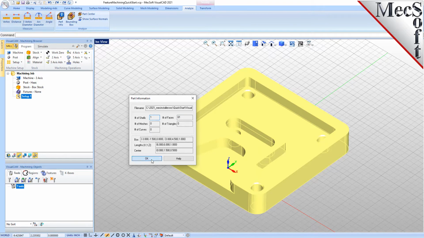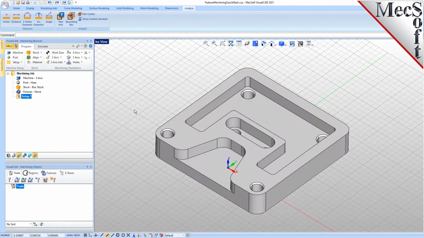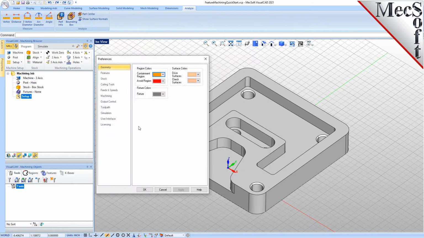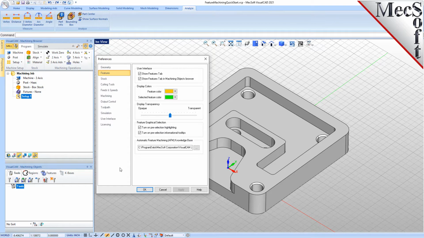So now what we're going to do is go into the CAM preferences. We'll go to the machining browser and select CAM preferences, and go to the features section of the preferences dialog. Now here there's a number of things you can do. You can set colors for features that are detected in your model. You can set the transparency for those features and how they're displayed. And you can also turn off some feature highlighting tips, and we'll show you those in a second.